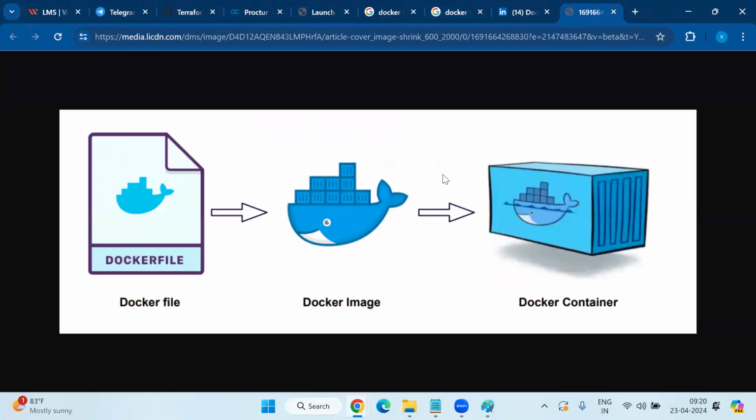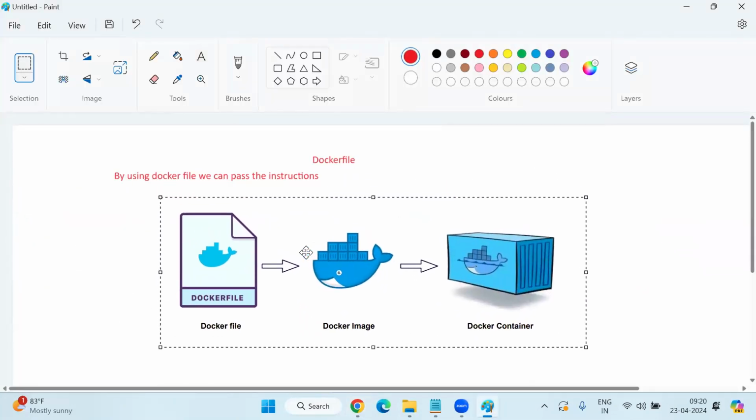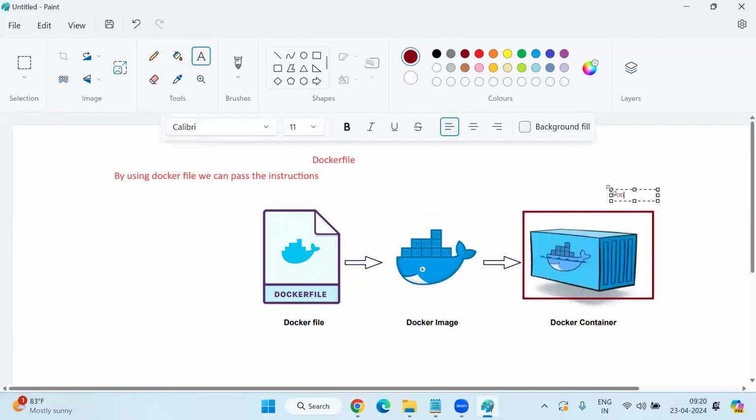If you can see here, Dockerfile, Docker image, Docker container. This is the workflow. And I'm going to add one more thing here. On top of the Docker container, the pod layer will come, if it is Kubernetes.